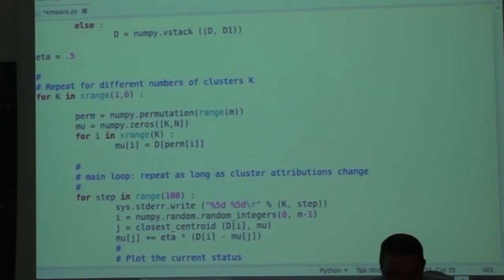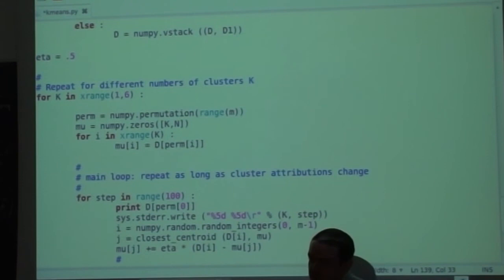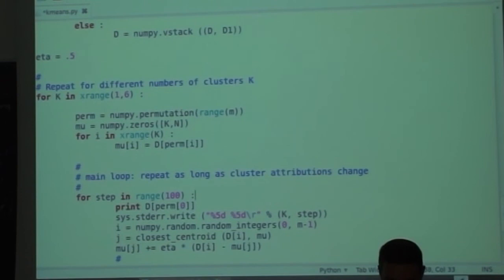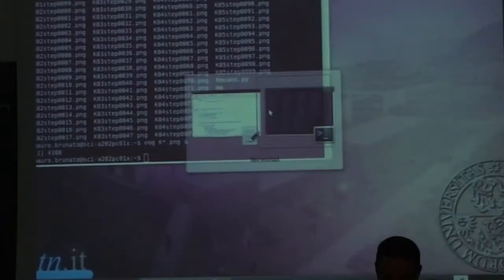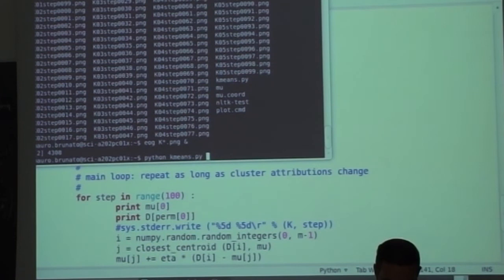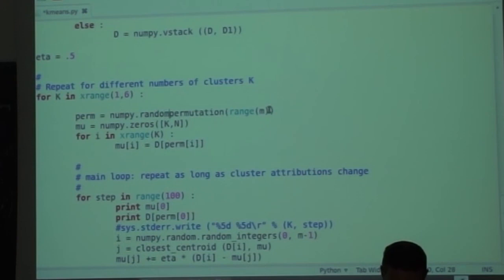For example, let's do this, just to be sure. Here, at every step, I print this one, d of term of 0, and let's also print mu of 0, and we should find that mu of 0 is modified from time to time, while d of term of 0 is never modified. Let's do this check to be sure. Module object has no attribute permutation. Of course, permutation is an attribute of random, numpy random permutation.